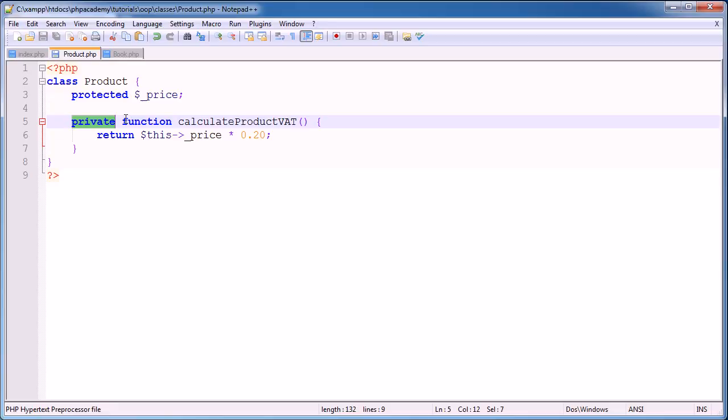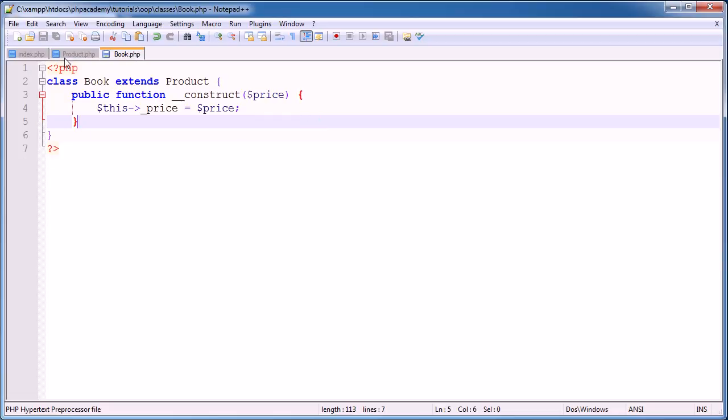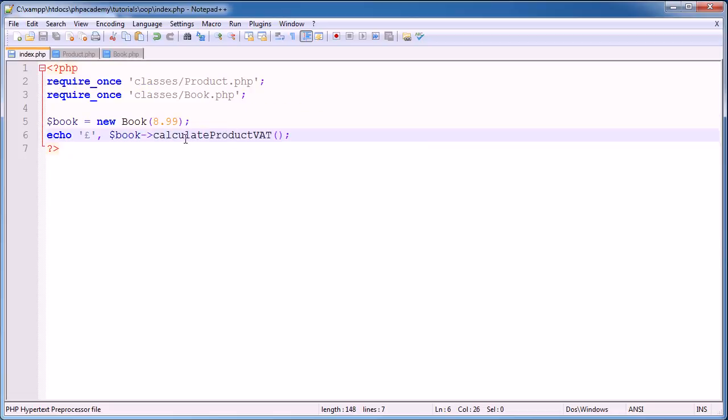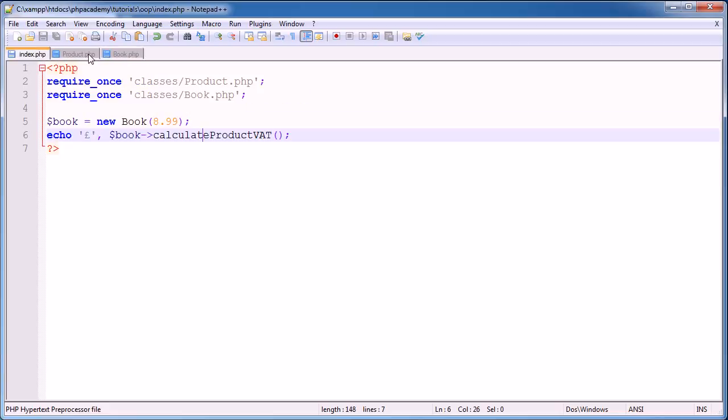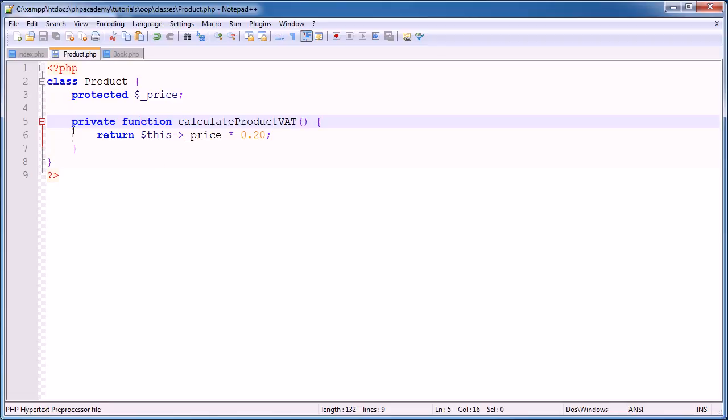Now a private visibility modifier will mean that the method or the property that you apply private to will only be accessible within that class, i.e. if we are trying to use calculate product VAT on an instantiated book class or object, we're not going to be able to do it because it's private. It's private to this product class. Even though we've extended it, it's not going to let us do this.